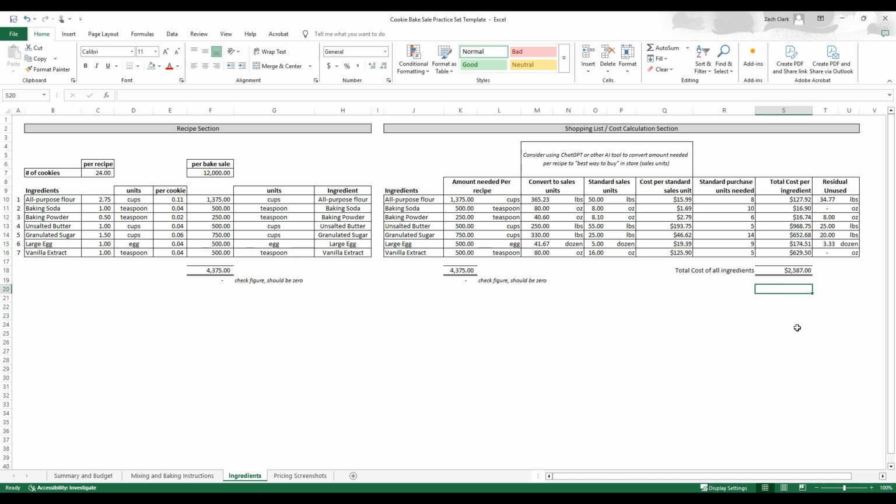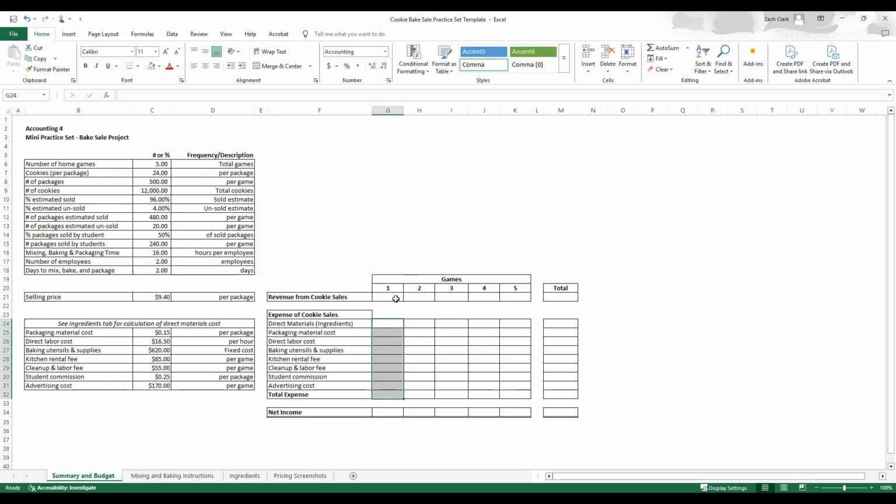It's sort of fun. Okay, so if it costs us $2,587 exactly, that's funny that it all added up to a round number. Now we know what our cost of raw materials or direct materials is. So now we can come back to our summary and budget, and then we can go through and say, okay, if our selling price is $9.40, right? We're going to sell how many packages? Not 500, right? We're going to sell 480 because we're estimating 4% is going to be unsold.